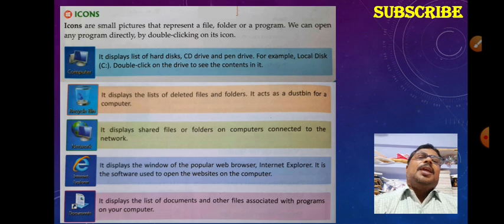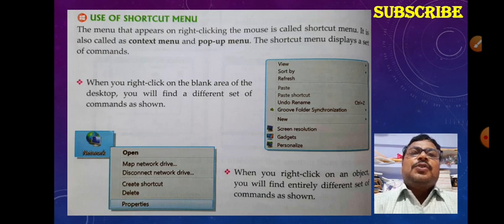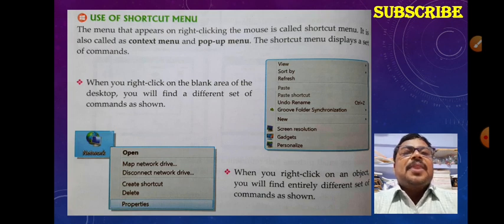If any file we have created in my computer D drive, you have to open that D drive all the time to open your file. But on the desktop, if you create the shortcut, you can access it easily with the help of the shortcut. So that is the use of the shortcut we have seen.